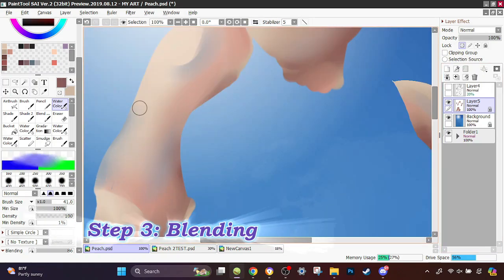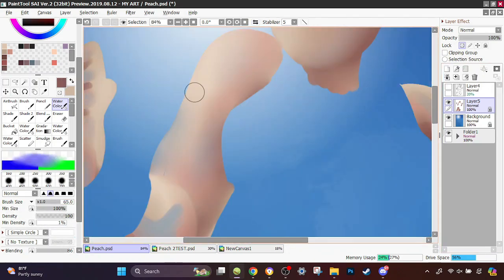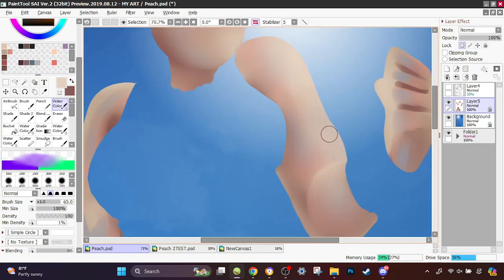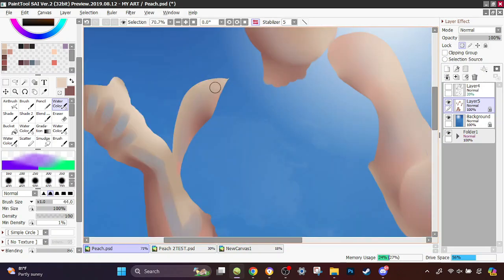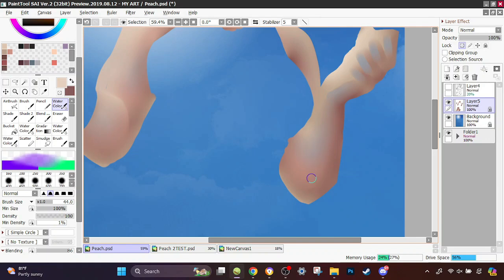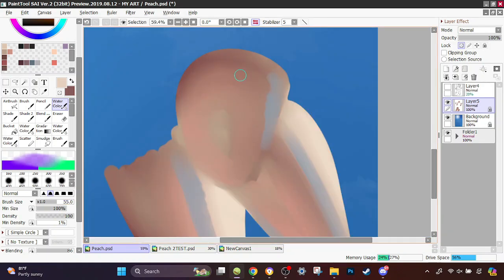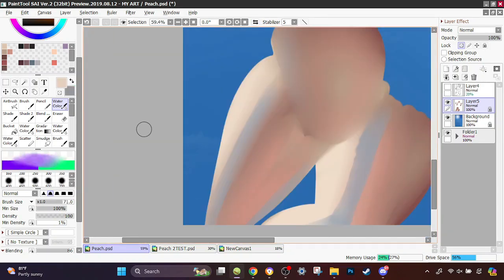Once you have all the colors added to where you see fit, blend them all and ensure that there's no obvious paint strokes. I recommend doing the shading in a light circular motion so that it all blends evenly. Adjust your brush's configurations as needed.